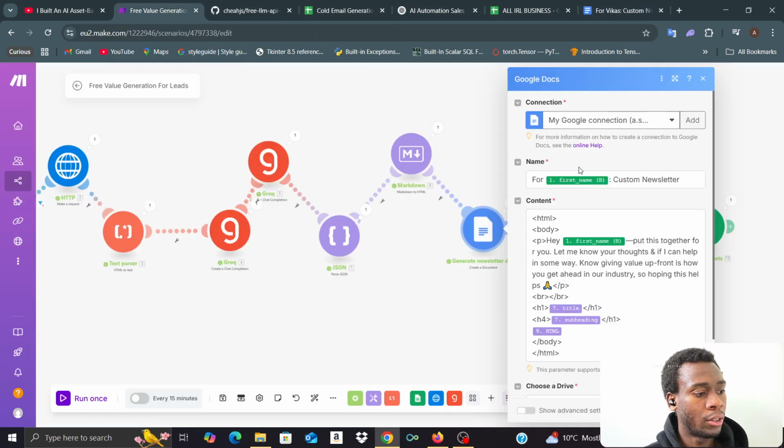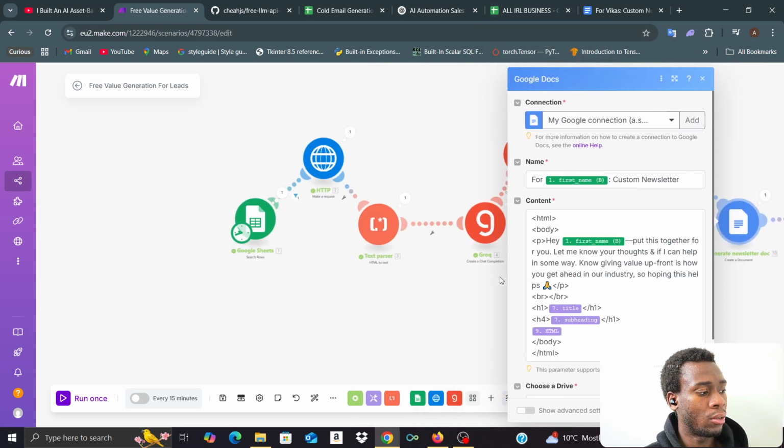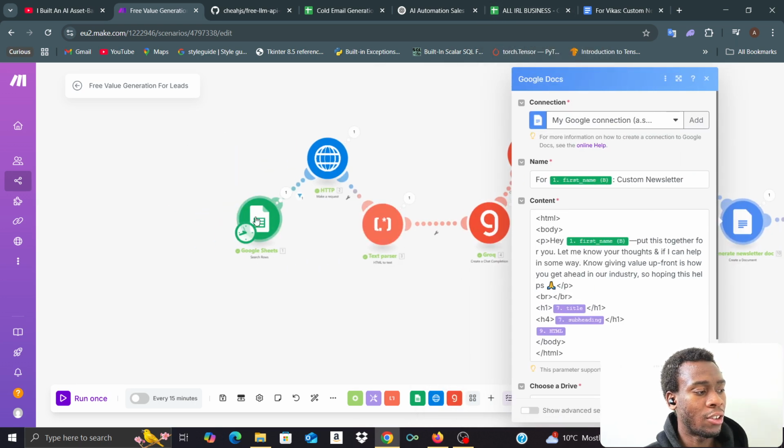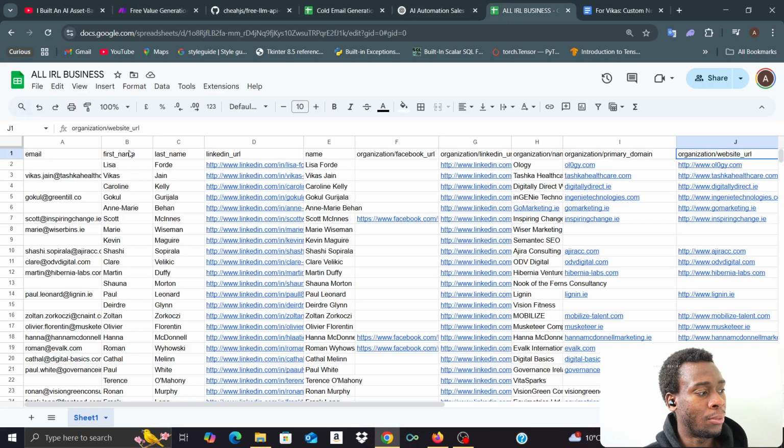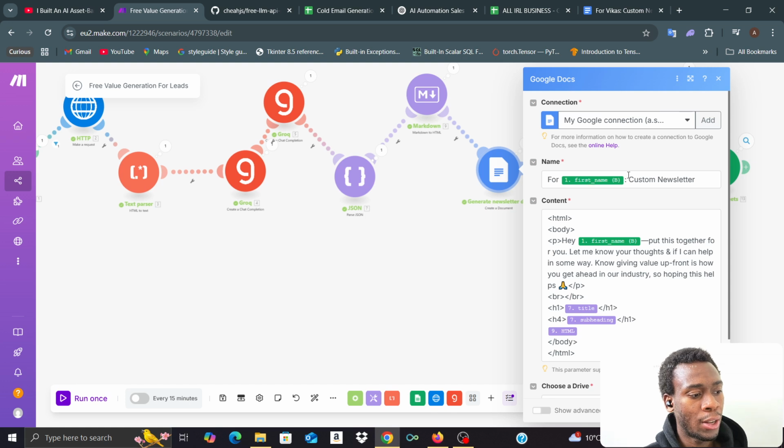Yeah, and this first name is coming from the Google Sheets right here that you imported. That is the first name, as you can see, column B. Yeah, column B, first name, column B, newsletter. And so the content of the Google document is going to be HTML, body, P, which looks like a first name.